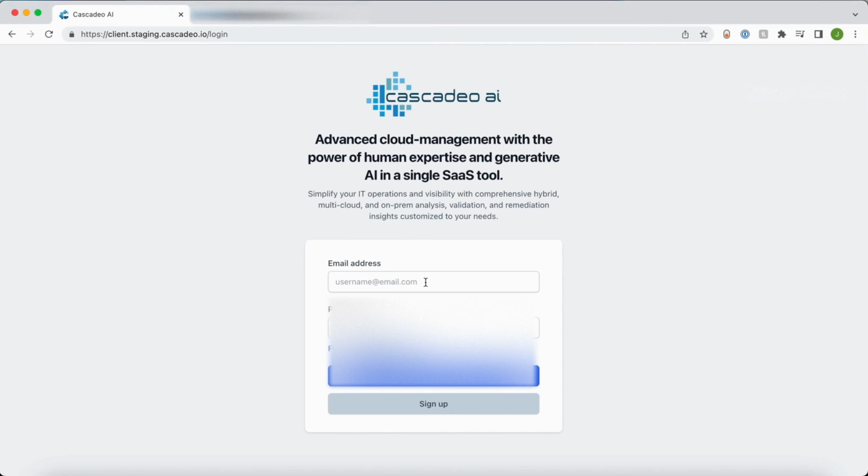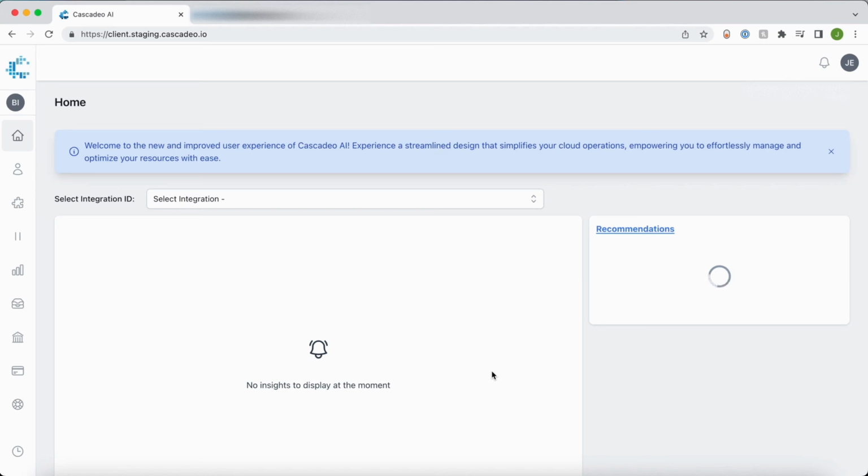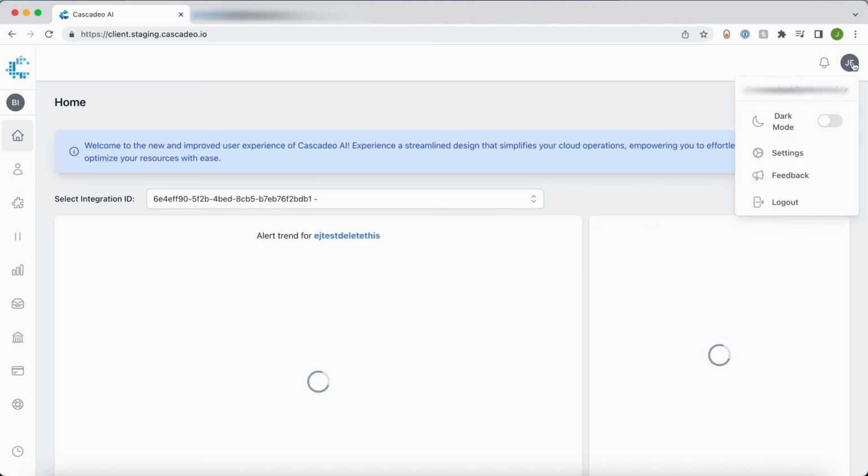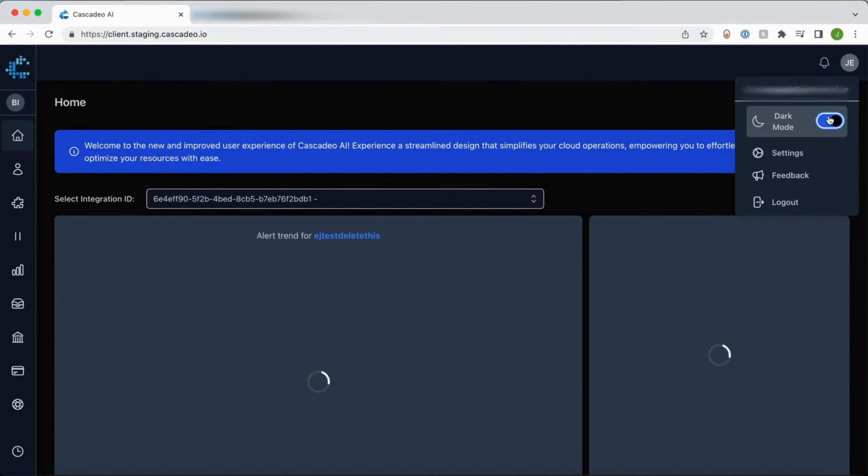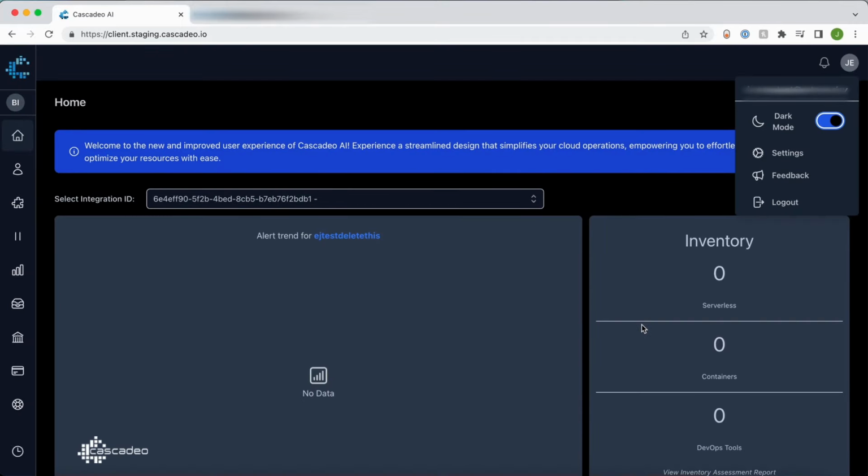We will start with the login page. To log in, use the email address and password you used to sign up. Once logged in successfully, you will be redirected to the home page. The Cascadeo AI user interface supports dark theme. For this demo, we will be using the dark theme by toggling the dark mode on.